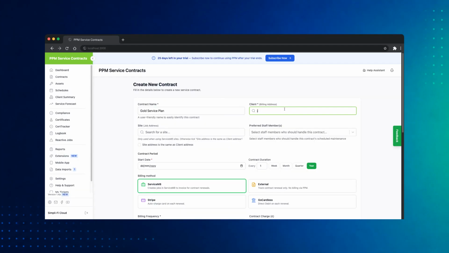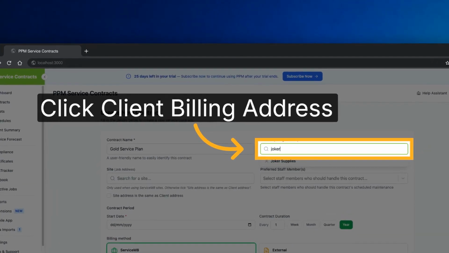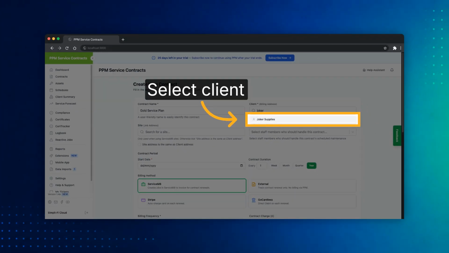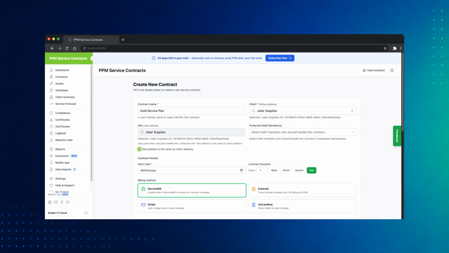The client data is pulled directly from ServiceMate. Click the Client Billing Address field again to view available client addresses. Select the client from the list to associate with this contract. And if you are already using ServiceMate sites, you can also select a site for the client. For the purpose of this demo, we'll make the site address the same as the client address.